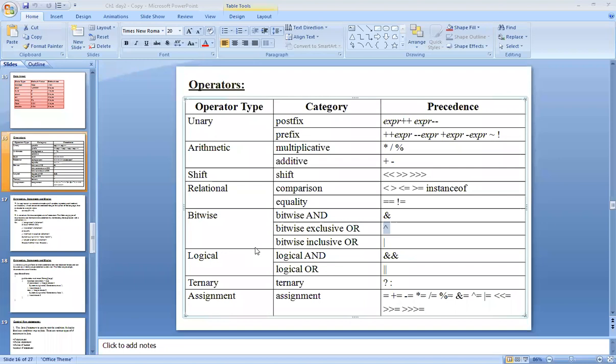Whenever you are using the ternary operator, there are three parts. The first case, after that a question mark, then the second, and the next one is the third part. The ternary operator is divided into three parts, and it is basically used as a one-line replacement for if-else.